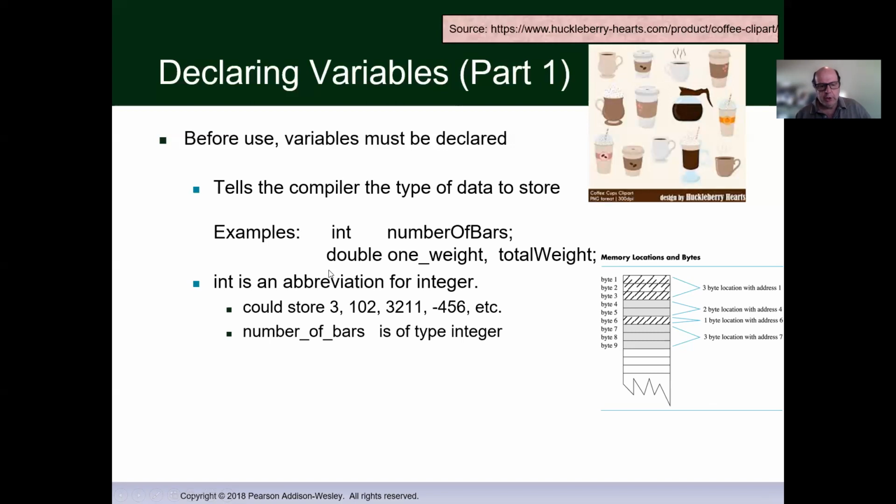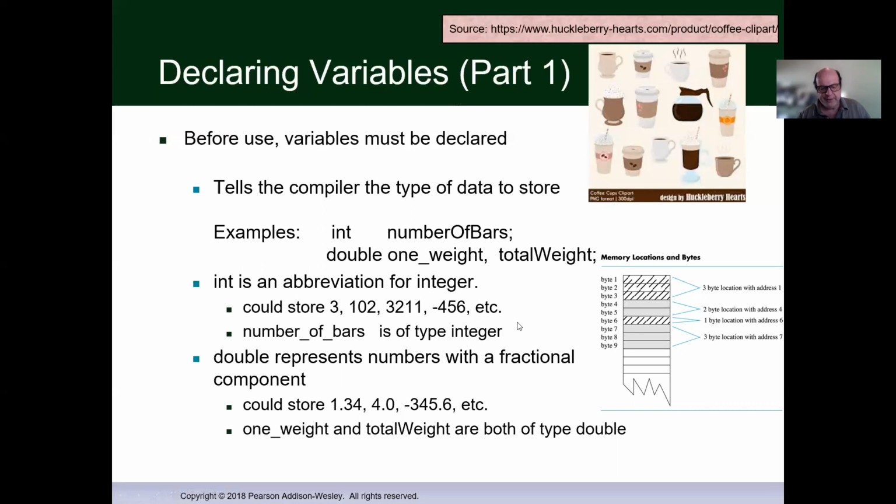So the int is going to be, say, integer. It's going to use numbers, negative or positive, with no decimal points. And then the double, we're going to be using it for the numbers with decimal points, positive or negative.